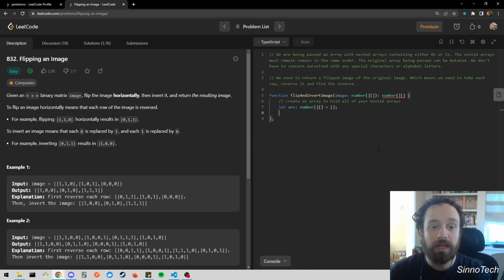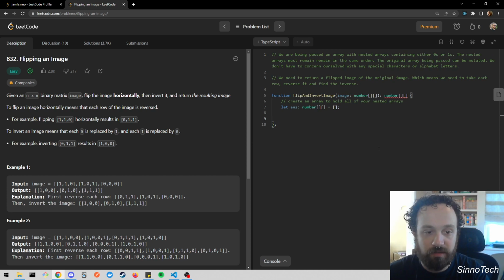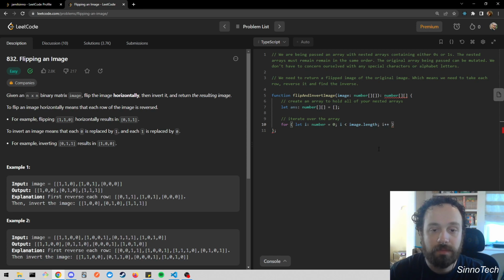Cool. So now that we have created an array to hold all of our nested arrays, we need to start iterating over our array, and we need to start doing a bunch of operations, okay? So iterate over the array. Perfect. We're going to use a for loop for this, with let i, which is a number, equal to 0; i is less than image.length; and then i++. All right?